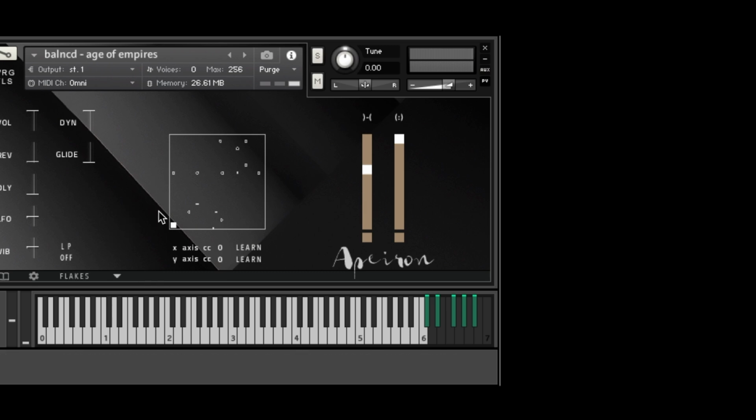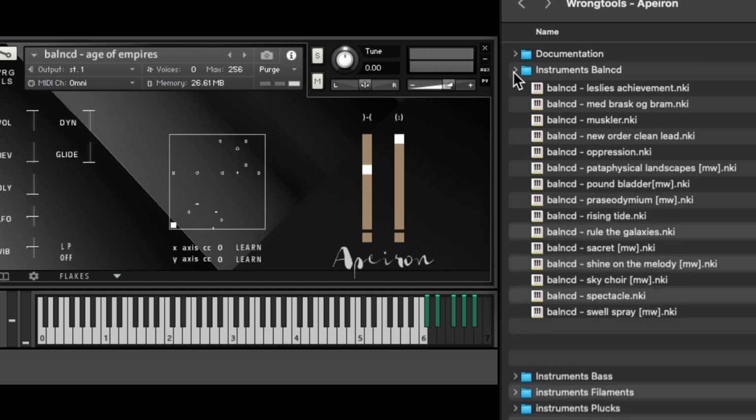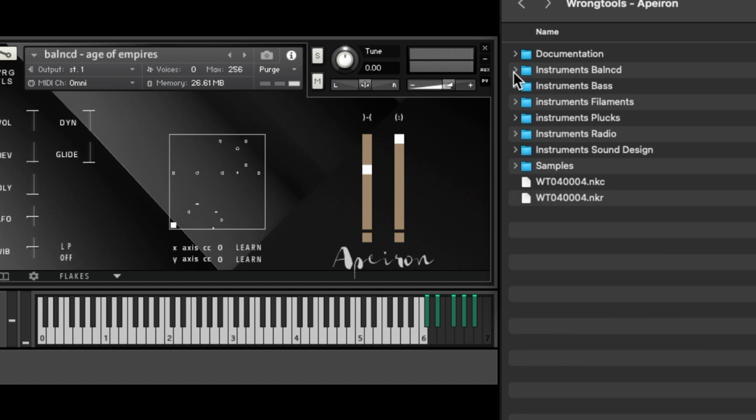So what we're going to do now is I'm going to open up the instrument here. As you can see in the window, in the plugin itself, you get all these different instruments, as I mentioned earlier. I'm just going to go through and play some of the sounds in each of these folders, some presets, so you can hear some sounds from the plugin. Here we go.